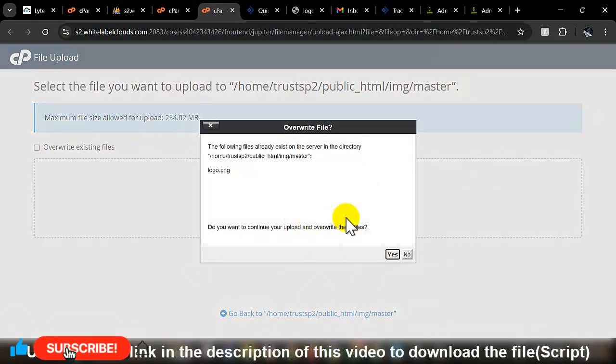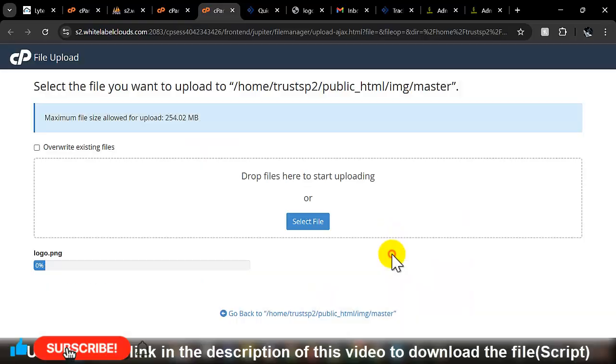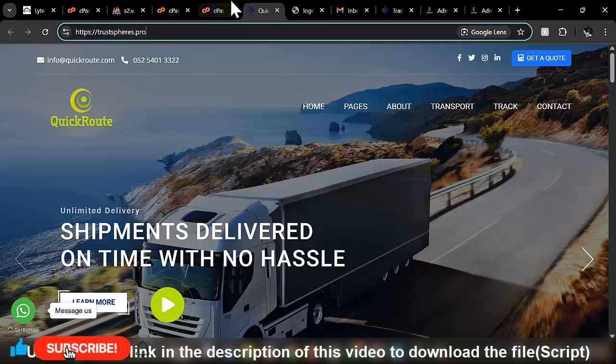Okay, so it's going to prompt something like this to you. It says, do you want to continue your upload and overwrite this file? It's trying to tell you that there's already a file named logo.png on the server, and asks if you want to overwrite it. So you have to say yes. All right, so that's it. We have successfully replaced it.